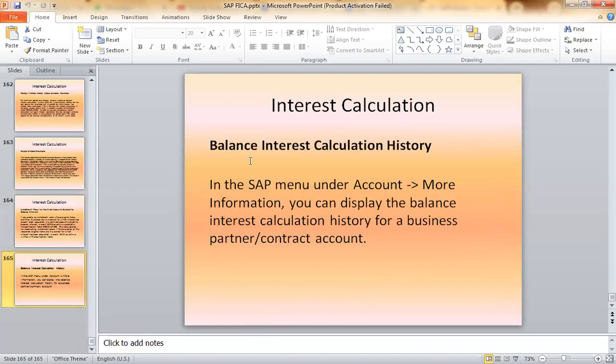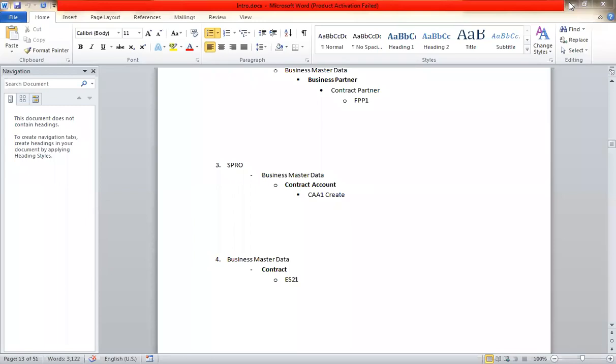And finally, balance interest calculation history. In the SAP menu under account, more information, you can display the balance interest calculation history for a business partner contract account. So that was all about the interest calculation part. This comes under business transactions.